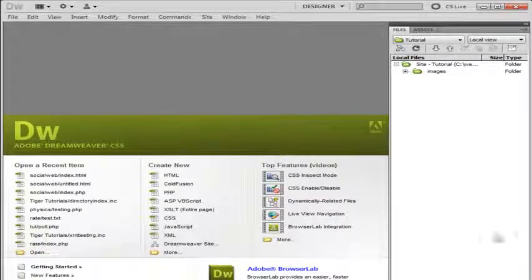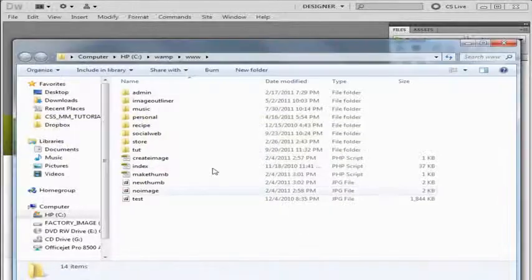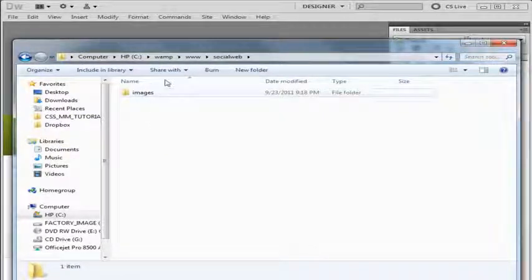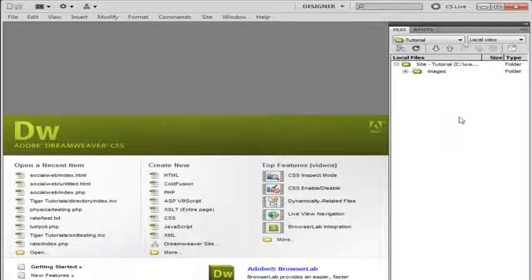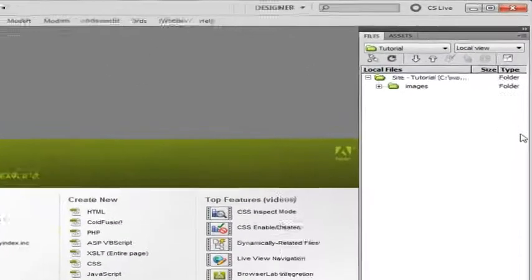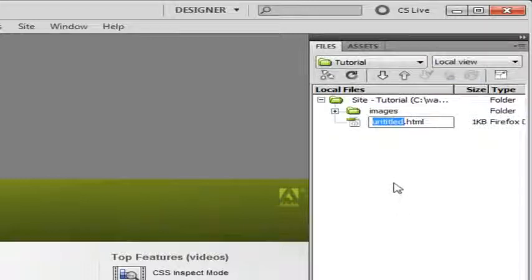First off, I'm using a WAMP server, so let me just open the directory here. I have it stored in social web, and then I'll put my scripts in here, and then I have an images folder. I don't have to worry about that right now. So I have my Dreamweaver open. I'm going to right click, new file.